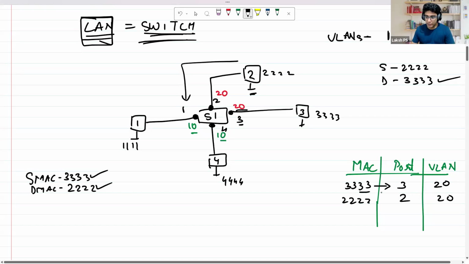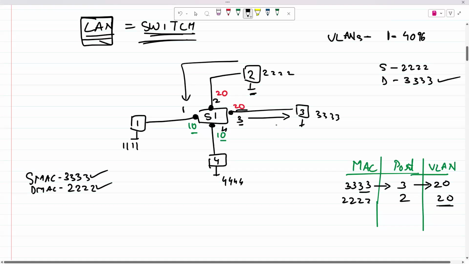Port number 3. But is the exit interface, or the outgoing interface VLAN, the same as the incoming interface? Yes, that is also correct. And hence this switch will forward the data to PC number 3. So, when the first entry came for 3333, this one got entered as 3, and the second time the entry came for 2222 for second port and VLAN 20.